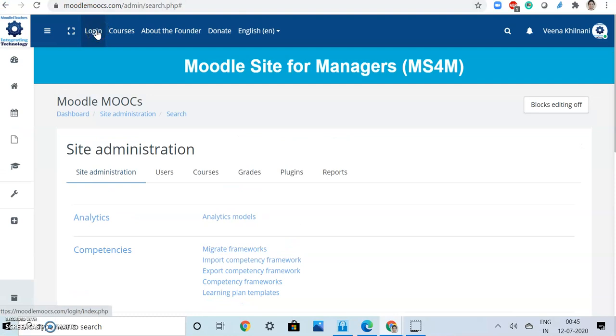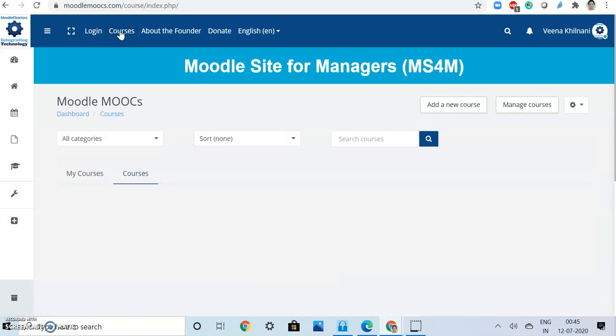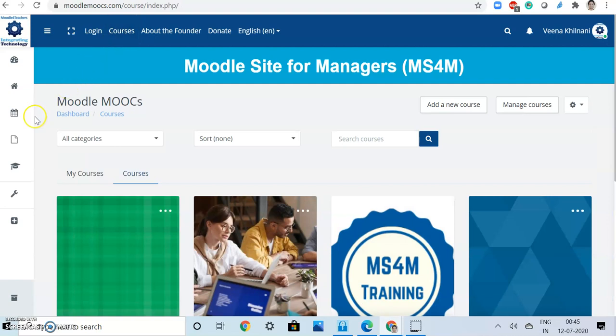You can have the login over here, just like last time we saw for the guest login, we could do it over here. Again the courses information, you can see over here, the same that we saw on the left hand side. And these are the different courses about the founder. Okay, this is about the founder, the information we saw last time, about donations and about the languages.